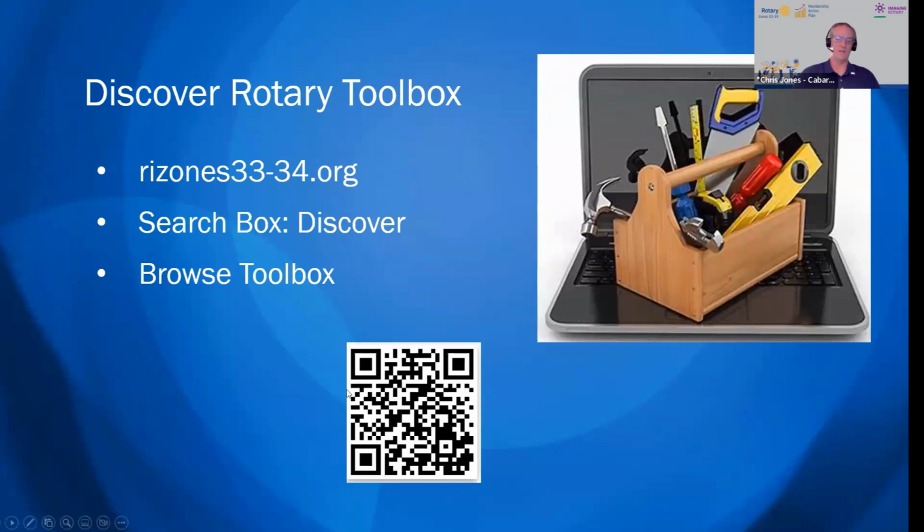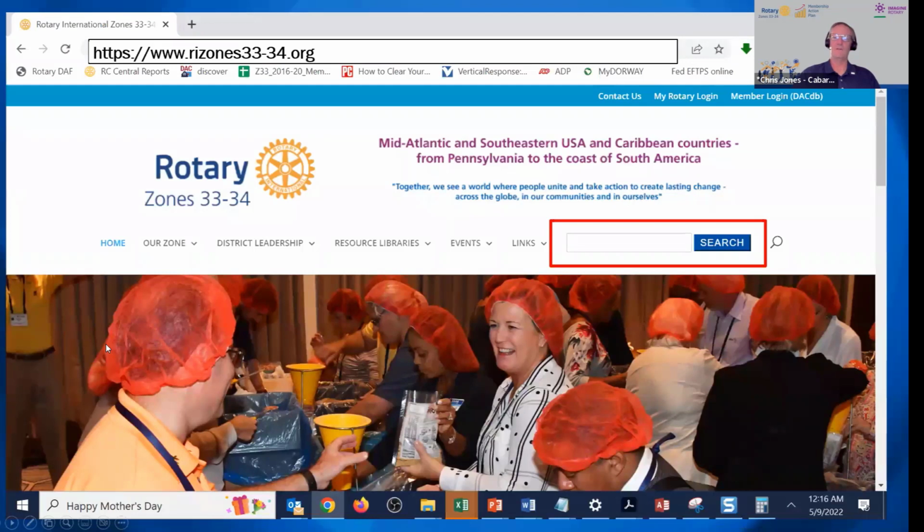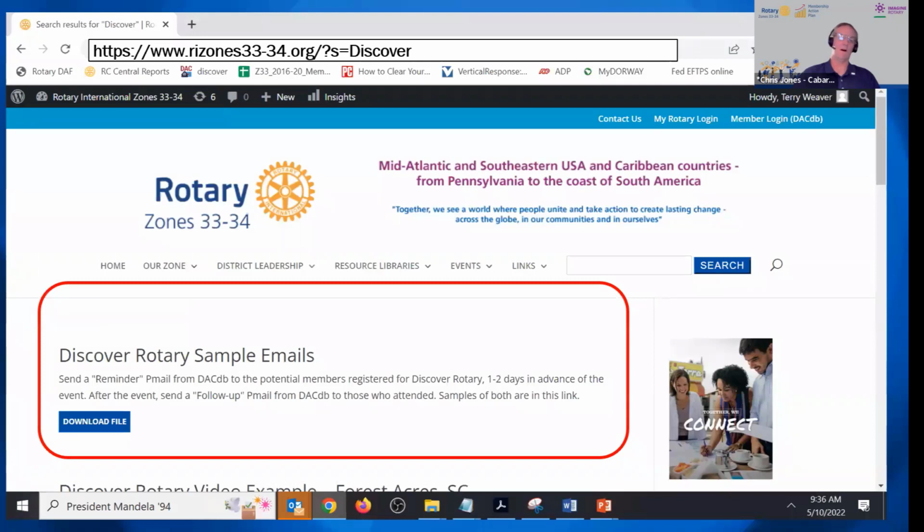What we'd like to do now is to share our recipe for success with you. Of course, you'll need to adapt it to your own culture and club and region to suit your particular club's needs. But we've made that easy by creating a template for you. So all you're going to need to do is to go to rizones3334.org, and then you're going to click on search. In the search area, you're going to type in Discover. And when you do that, you'll come up with all of the items that are in our website that have all of the information that you need to run a Discover Rotary session.